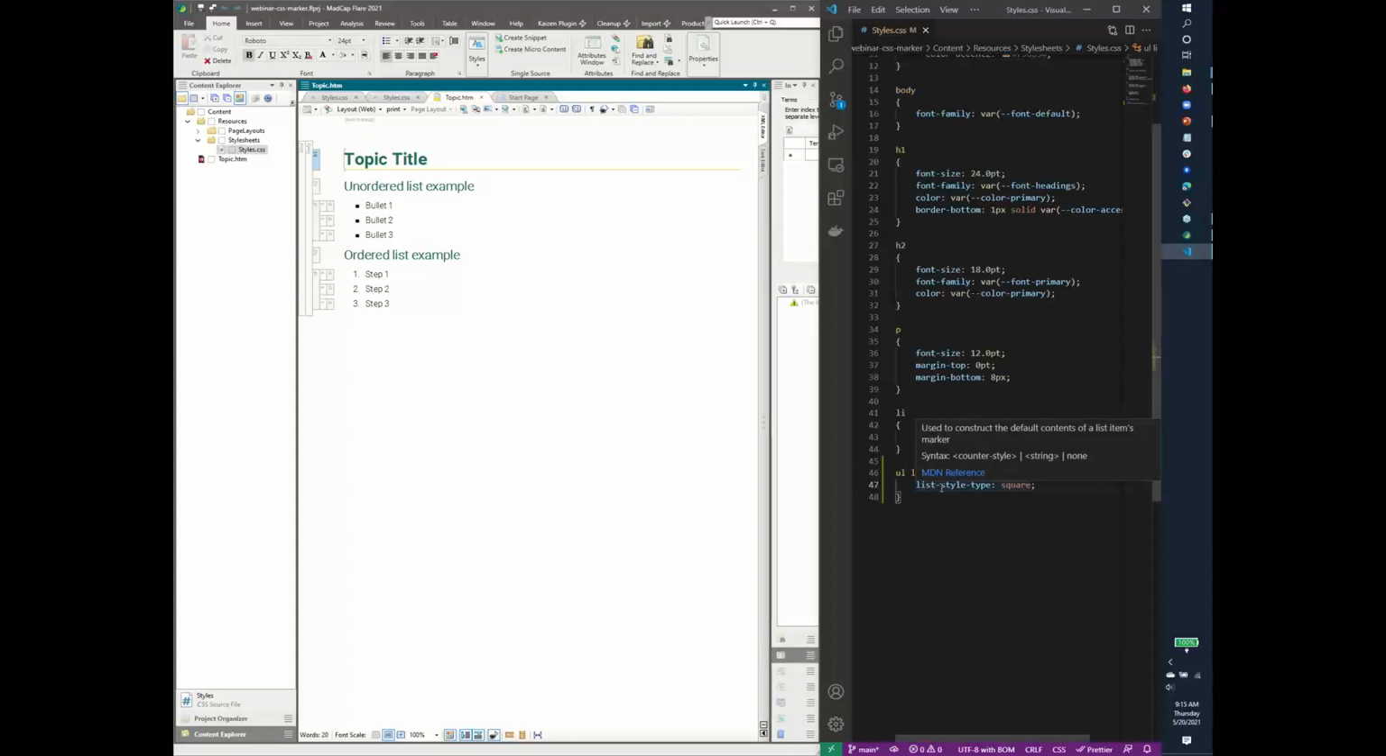But if you want a list style type that isn't necessarily defined by the CSS specification and you want to put your own in, or if you need to change the color of these things, then what you'll want to do is use the marker pseudo class. So I'm just going to delete this list style type. We're not going to be using this. And I'm going to turn this CSS selector into a marker pseudo class. So I'm just going to push colon and then type marker. And there it is.